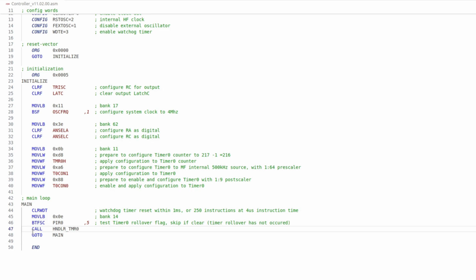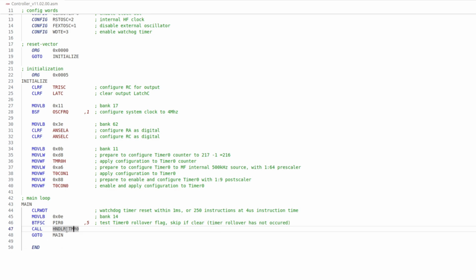If you're familiar with other programming languages, you might be familiar with the concept of a subroutine, a little piece of code that exists somewhere else that you can call from another location of the code. That's precisely what this call instruction is. We're basically asking it to go to this location, which we have not yet defined, and when this subroutine is finished, to come back and continue the next instruction.